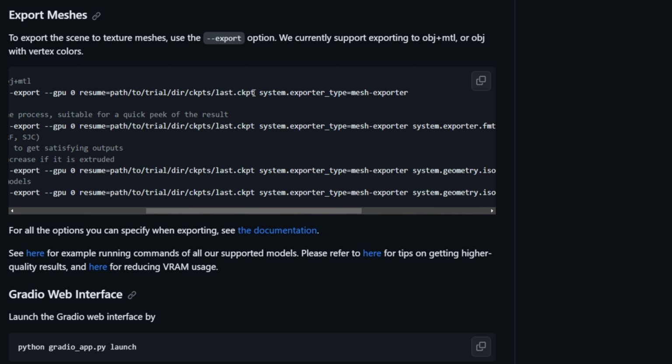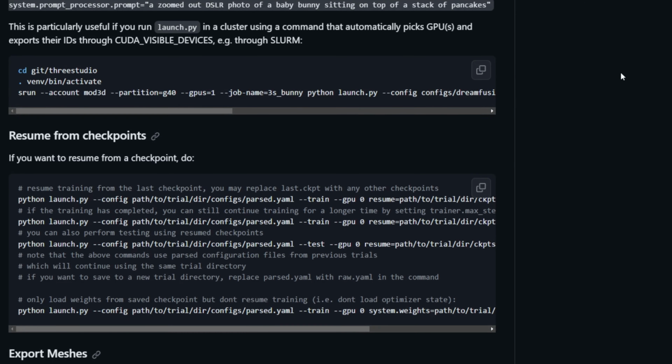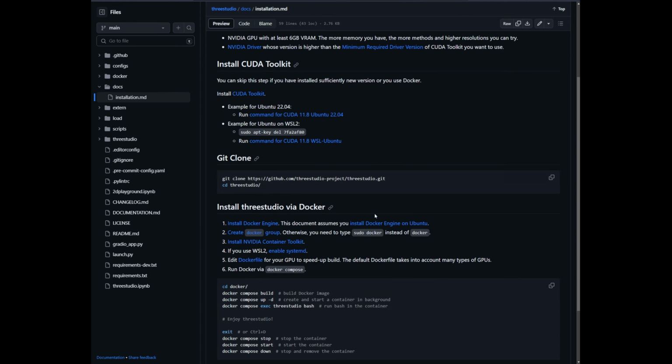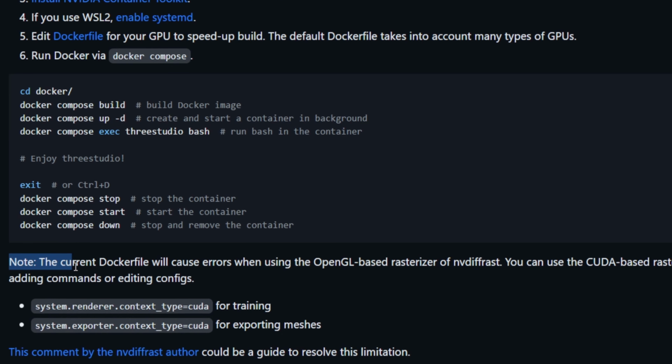And lastly, you'll have to add one more thing after the system.exporter_type equals mesh-exporter, because if you go here and look at the documentation, or when you go to the installation here, this is probably better. In the installation markdown file, you can see that there is a warning here that says that the current Dockerfile will cause errors when using the OpenGL based rasterizer. So you need to set this when you're exporting your mesh. So context_type equals cuda.